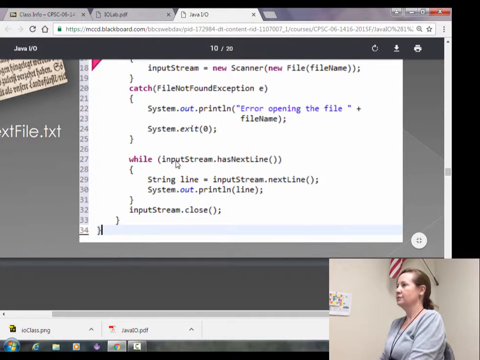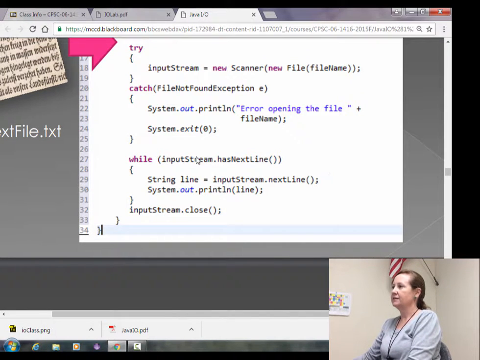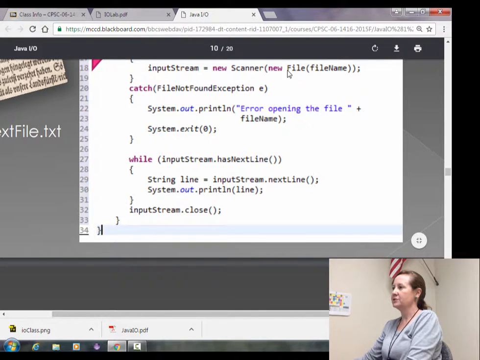And what is our while loop doing? Our while loop is saying, okay, go to that file. This guy's connected to the file now. Input stream. And see if there's another line inside of that file. Notice that this is a method call. I know it's a method call because it has the parenthesis right here, right? Has next line.